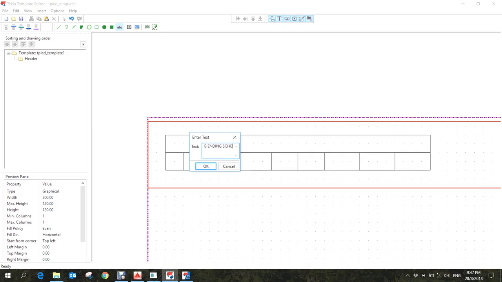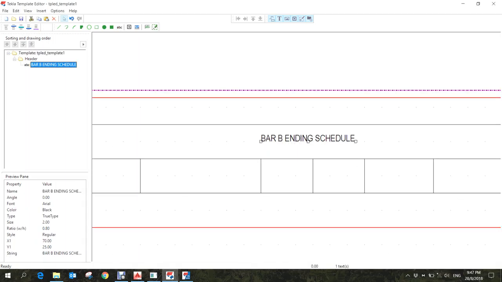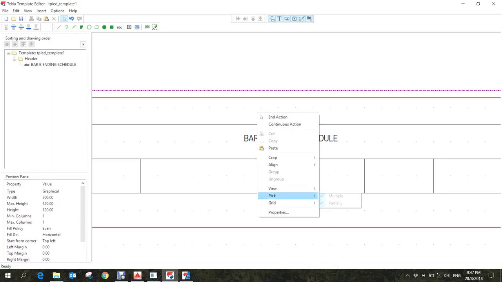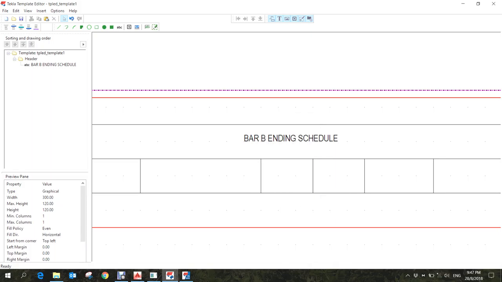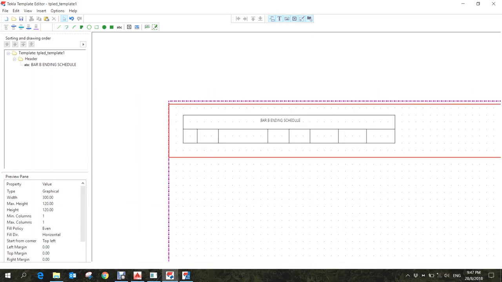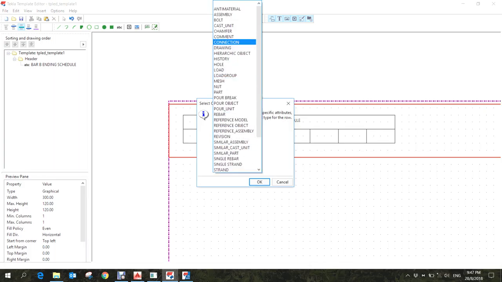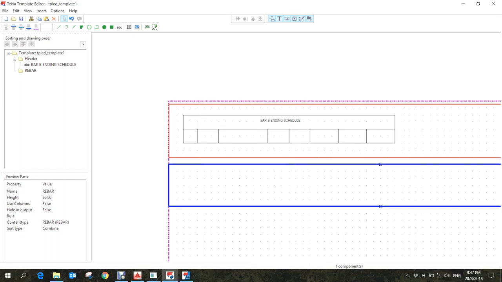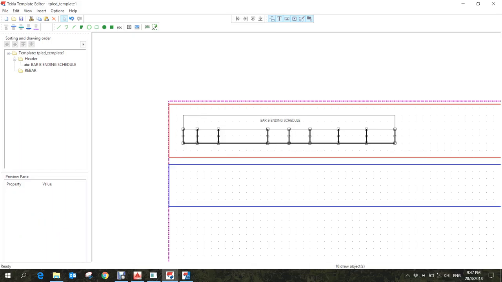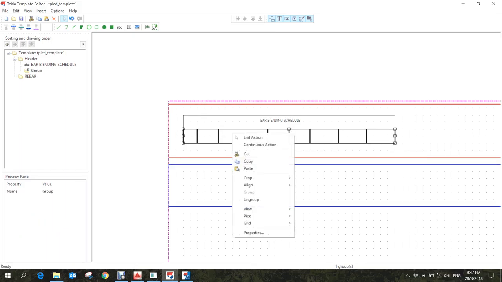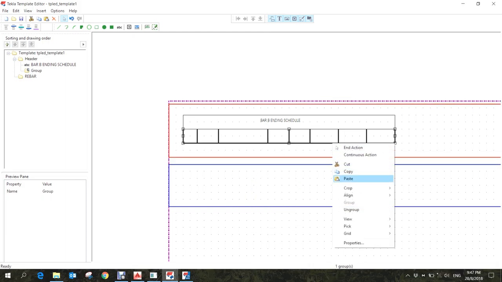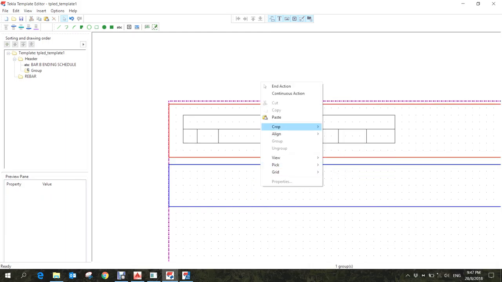Okay, now here I can add this one as, let's say, bar bending schedule. Okay? I will need to add another row now. This time it is for the rebar.